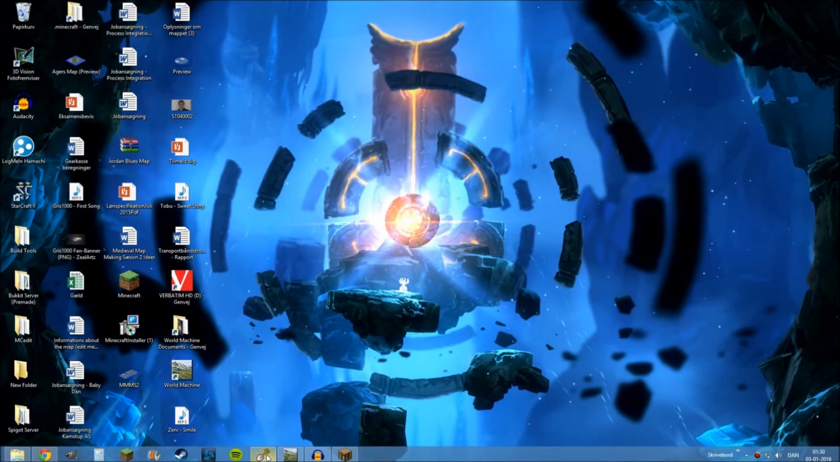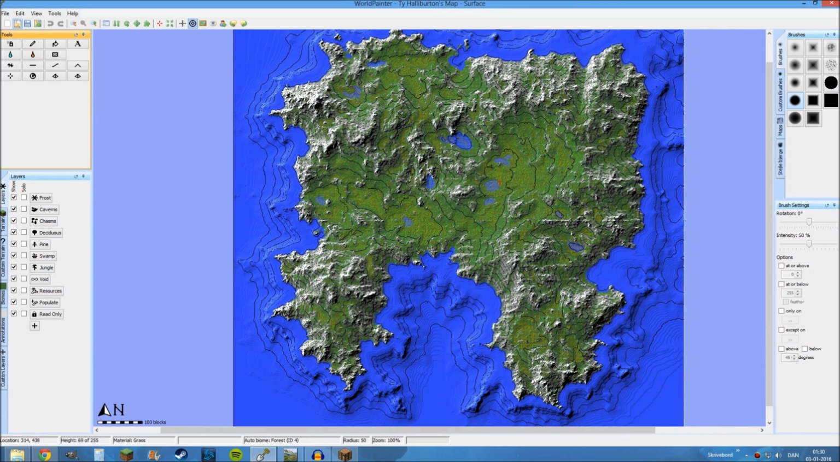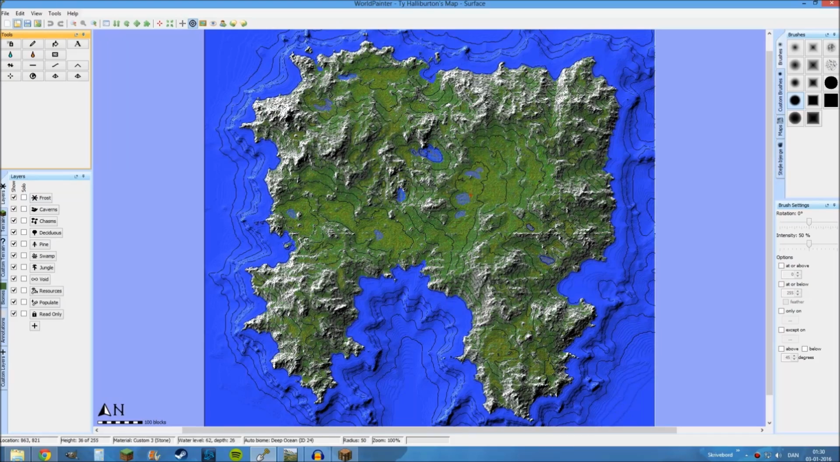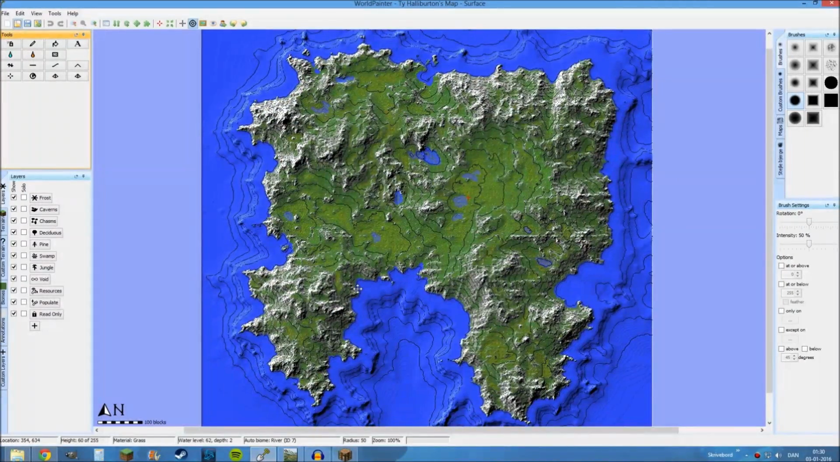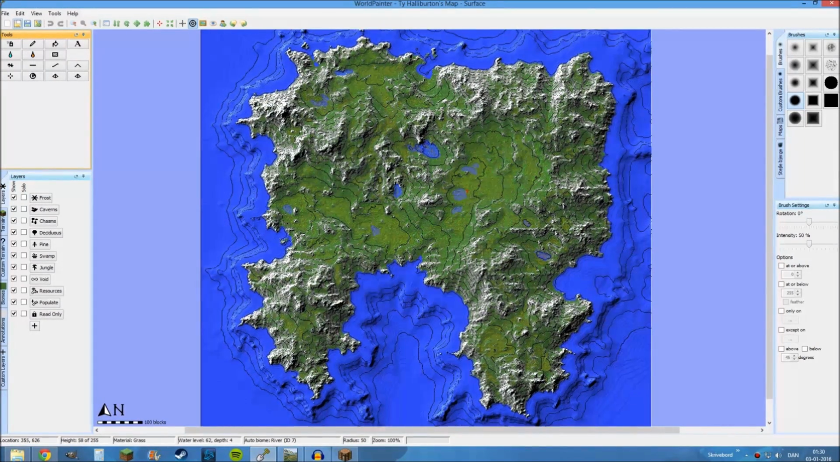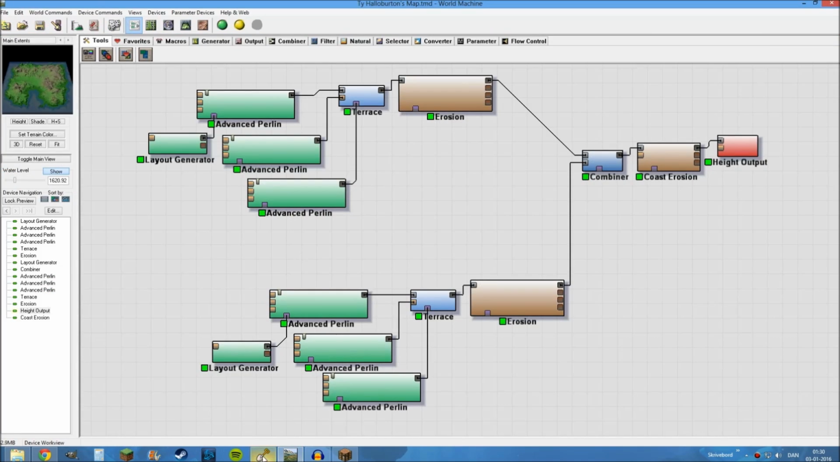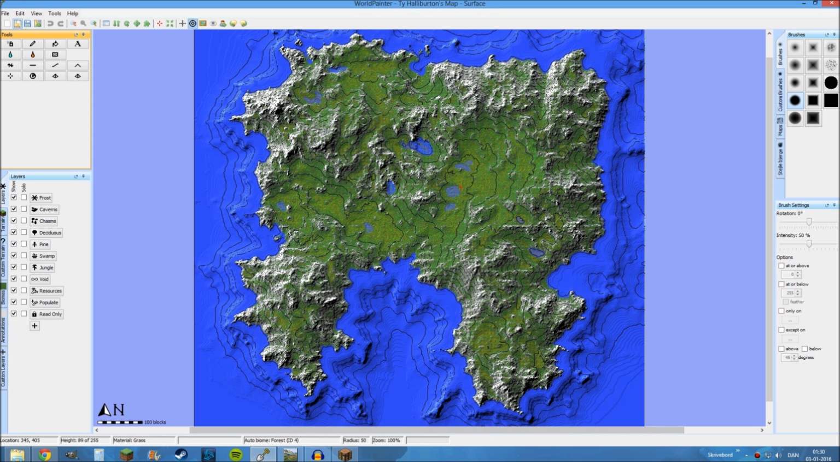So the first program I'm going to show you is this one. This is World Painter, and I have a little pre-rendered map here. This is actually a map I made very recently, and I'm going to show that as an example. And then I'm going to show you World Machine. This is World Painter, this is World Machine. And World Painter is a free program. You can download it at worldpainter.net, and I'll have a link down in the description, so you can go click that and download that.